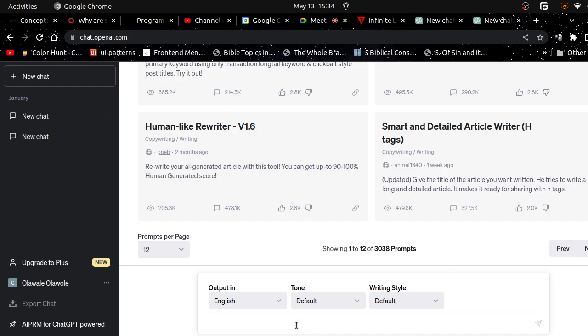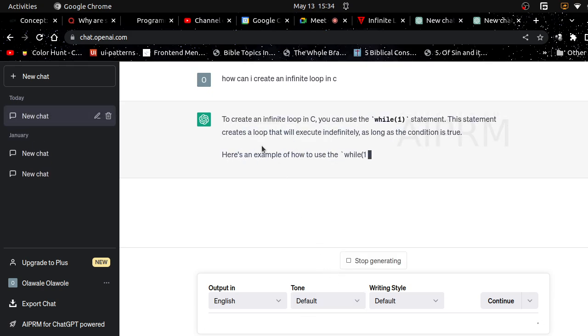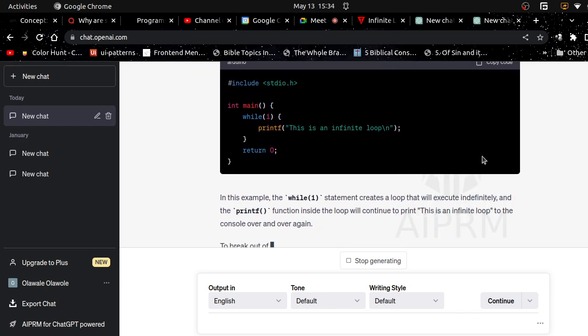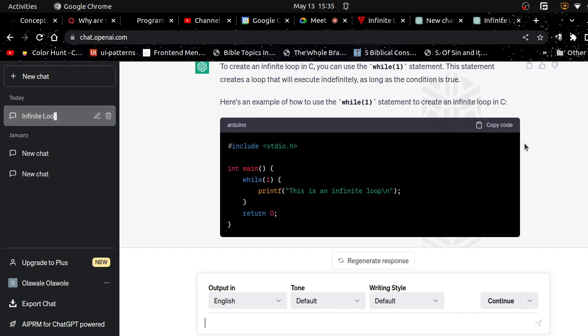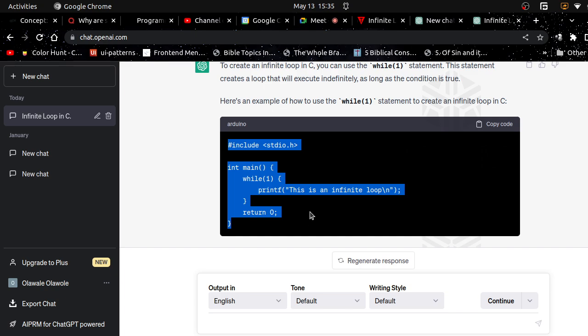Okay, so you could come to ChatGPT with your questions. How can I create an infinite loop in C? So you can see it begins to give you suggestions. One of the things that could happen is that you could just be tempted to directly copy and paste this, but that will not really help you.